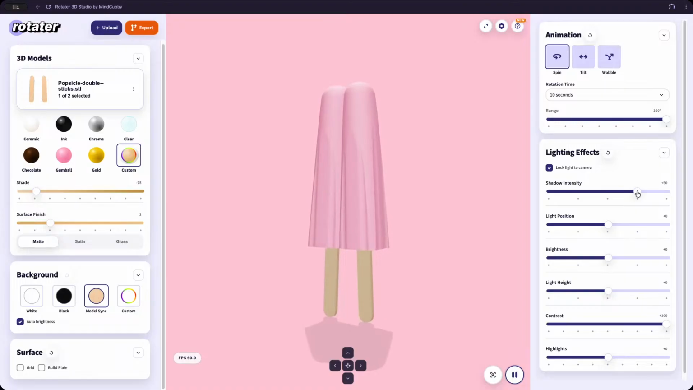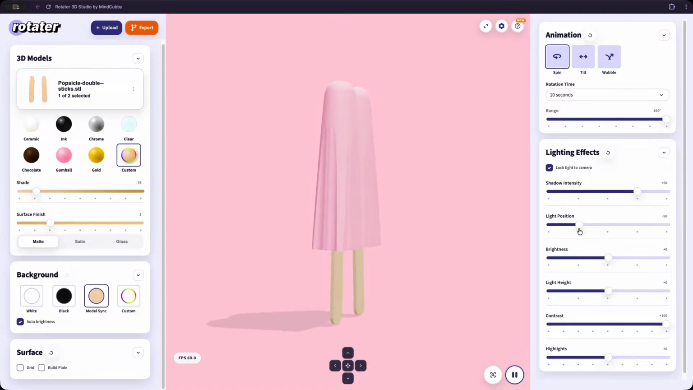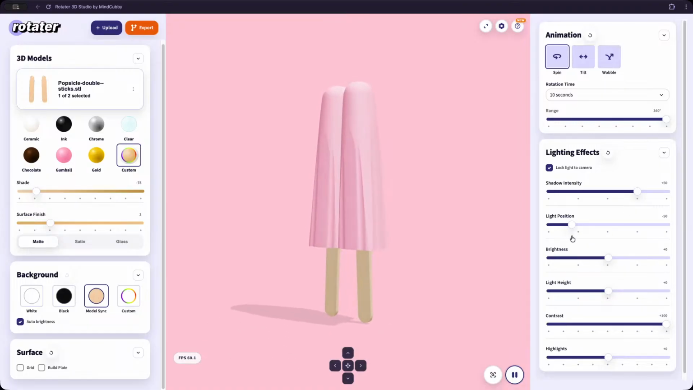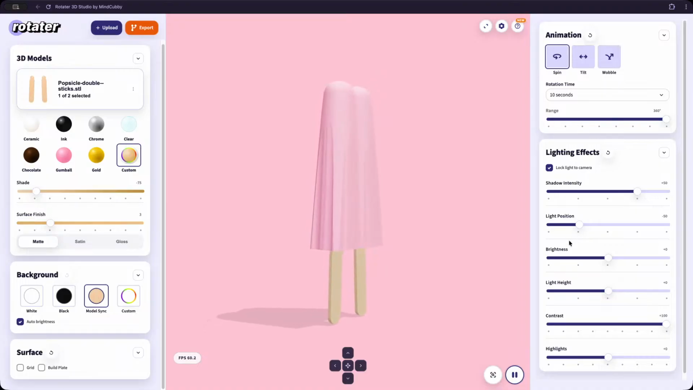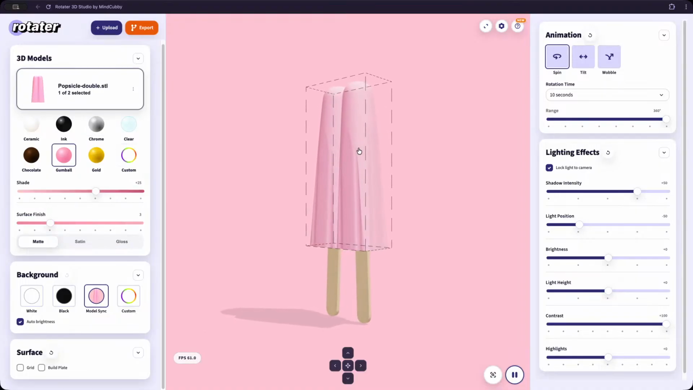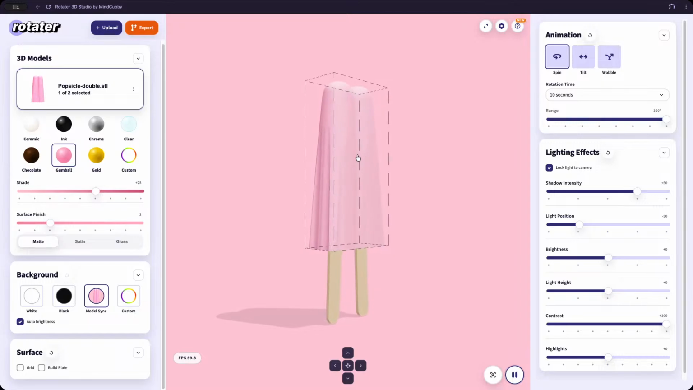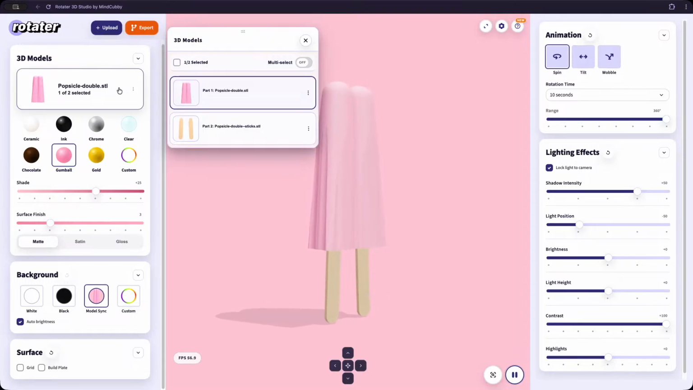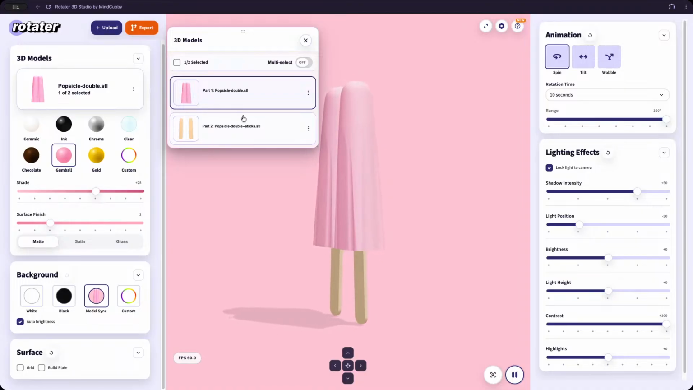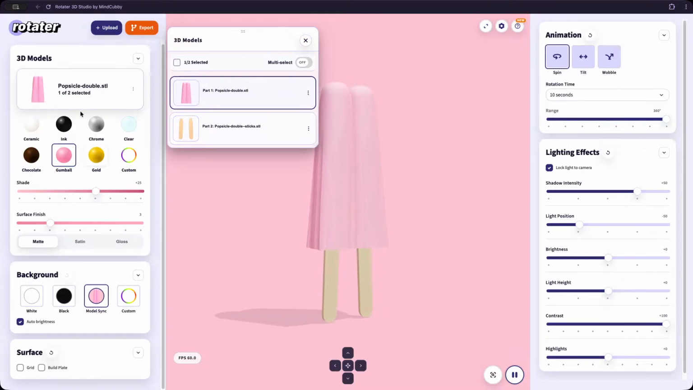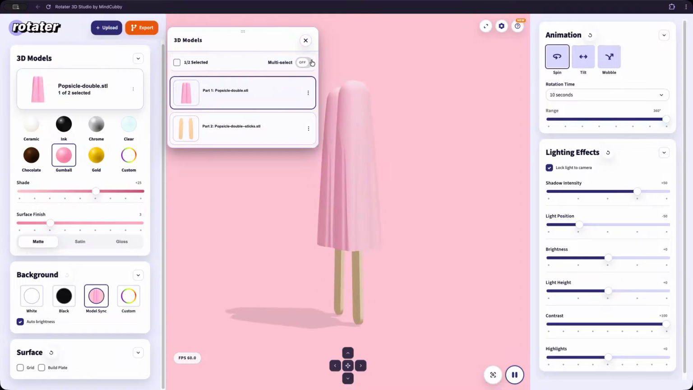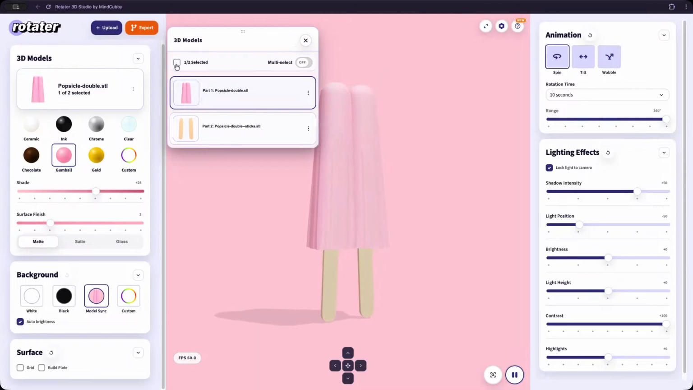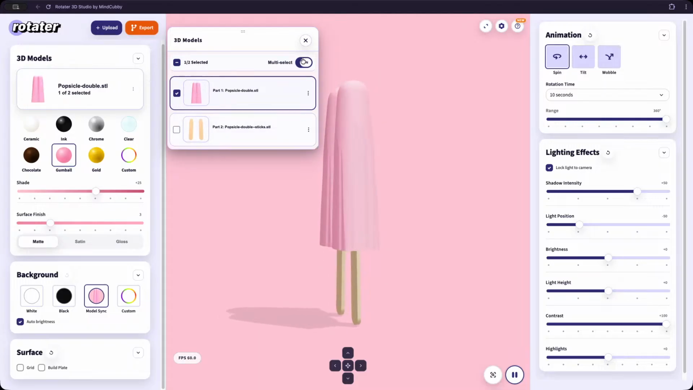Let's see, ramp up the shadow intensity. I'm going to move the shadow like this. I think that looks kind of cool. And you can select on the model by clicking on it or through the model picker here. And then also from here you can do multi-select, where you can make all the changes to all models at once, or to a few if you want. But I'm not going to do that right now.